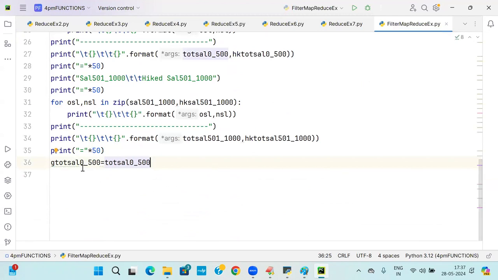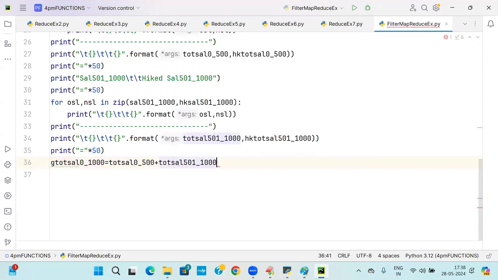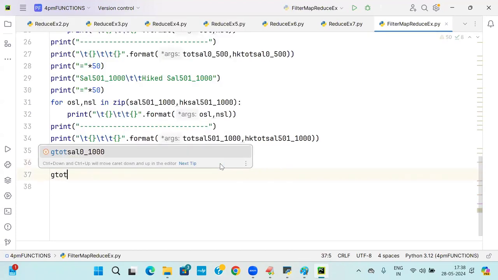Plus what? Grand total of 0 to 500, and this one is old data and new data. This is called what? 1000 plus what is the next step? Total salary of what? This data. 0 to 500, I got it, this one. Next, grand total of what?